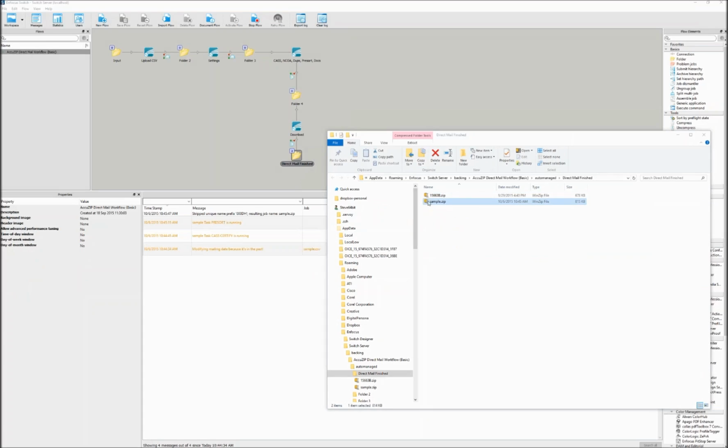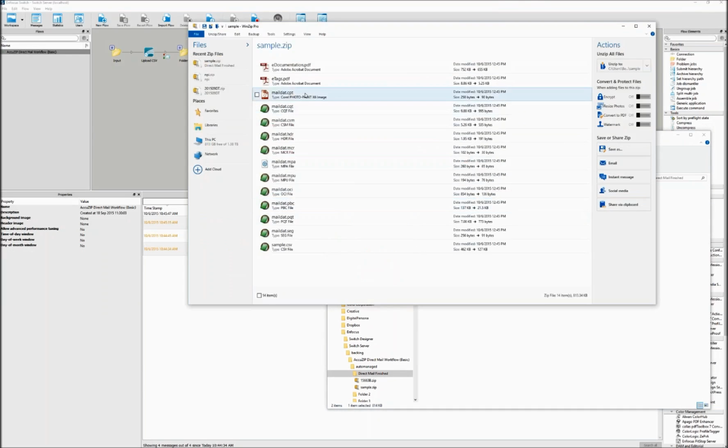If I open it up, there we go. So you have your documentation, you have your mail.dat, and you have your container tags here.